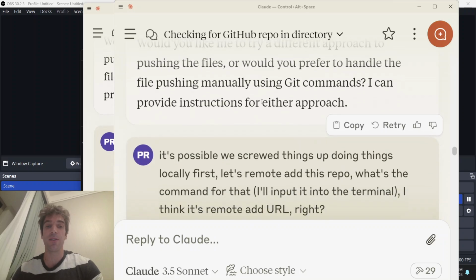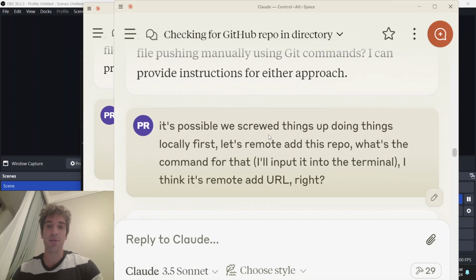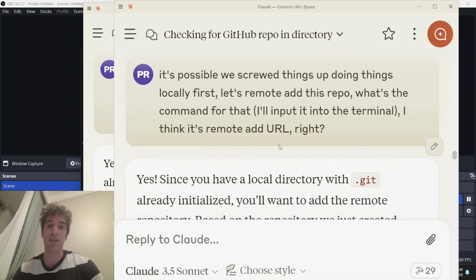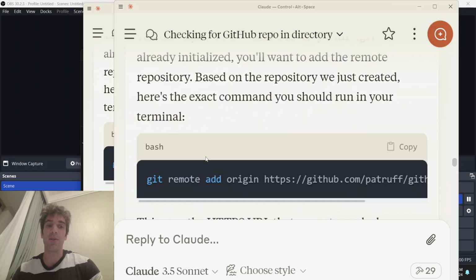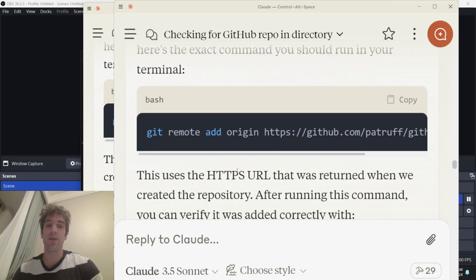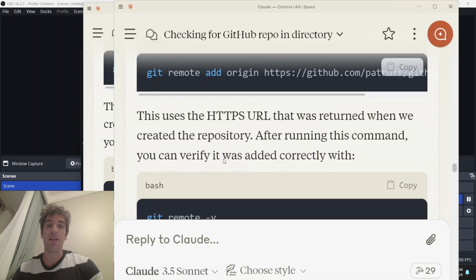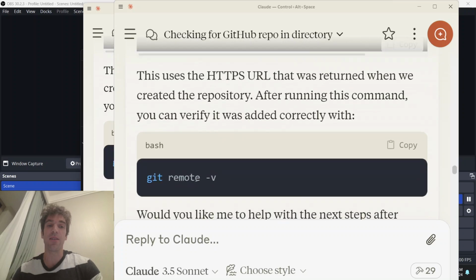So this is when I stepped in and I said, it's possible that we screwed things up by doing things locally first. Let's remote add the repo. So even though the repo exists in GitHub remotely, and there's a repo initialized locally, the problem is they're not connected. So essentially it was like, yeah, add the remote repo. So we added the remote repo.